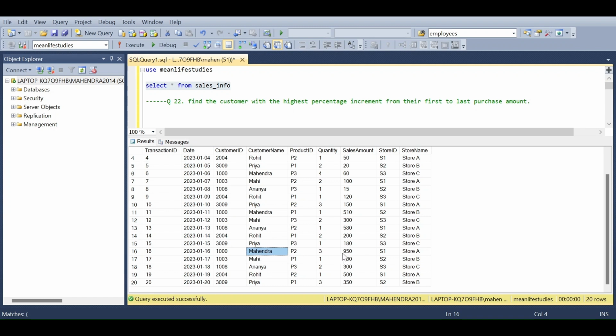Now what is the amount? That is 950. The first purchase amount is 20, and the last purchase amount for Mahindra, that is this customer, is 950. So we need to find the percentage change in this amount, and then find the highest percentage of increment. This is the increment only. If the first purchase amount is 20 and the last purchase amount is 950, there is a huge percentage of increment. Similarly, we are going to find this for all customers.